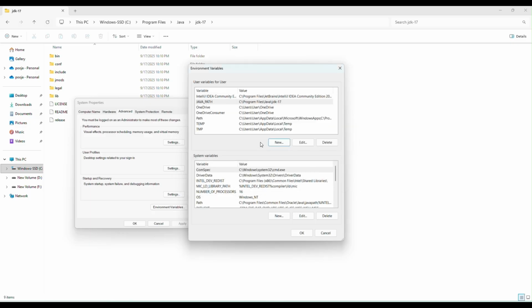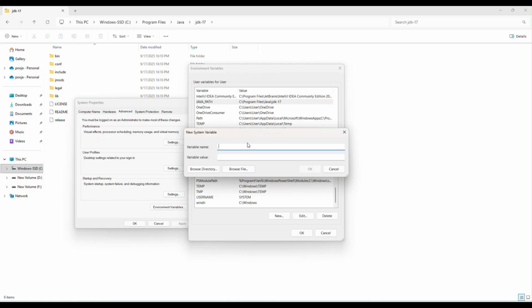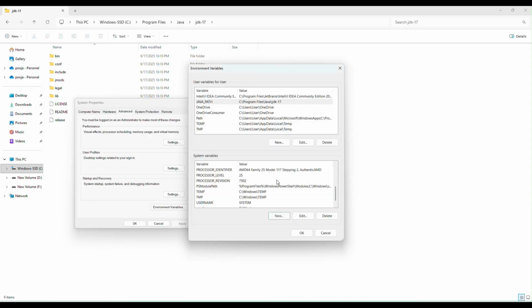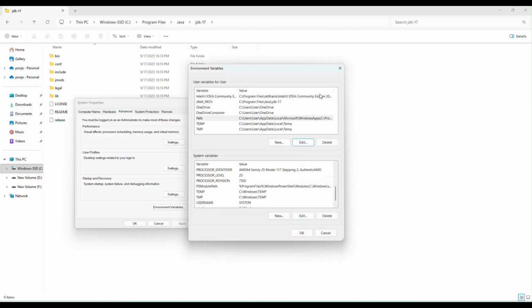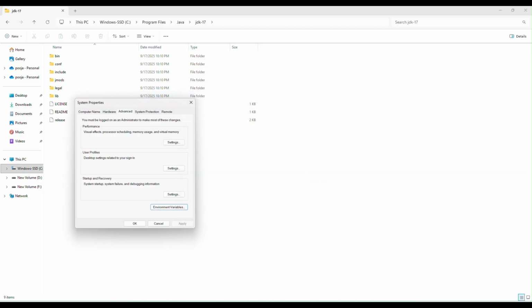Also, this is for my user, I will add it here also. This is for the whole system variable, because I'm the only one going to use it, but still I just add it here. And now I would like to edit the path, and then go here and add it like this, JAVA underscore PATH between percent signs. Okay, and click on OK. So now we have added our Java variable.